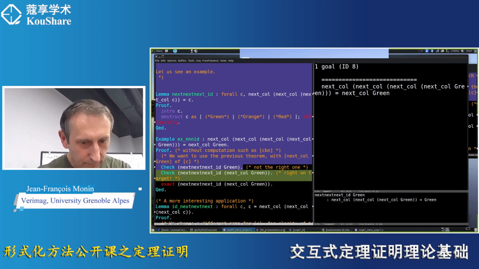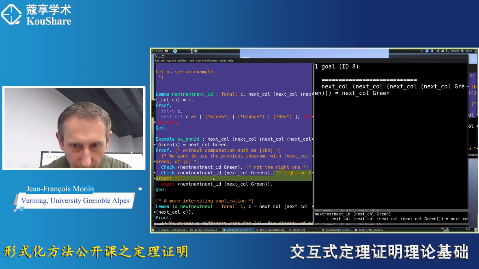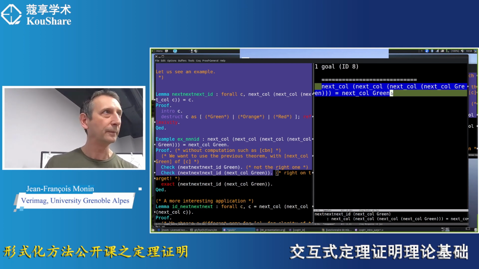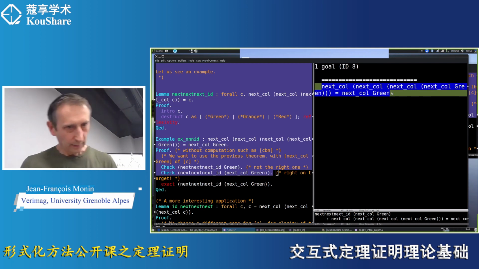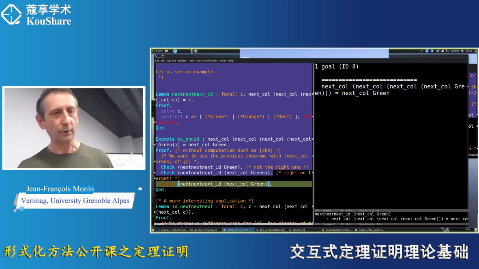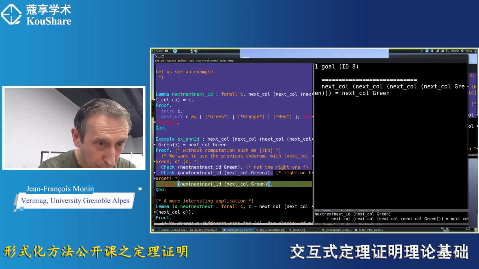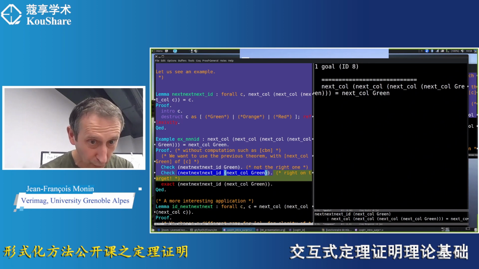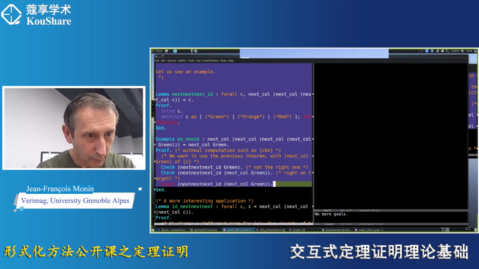And what do I discover here? Next color of green of green, it is exactly the statement I have to prove. So I check that it is right, and now I could say, refine or exact. So I use this expression, not formula, this expression, and say, this is my proof, and finished. No more goal.